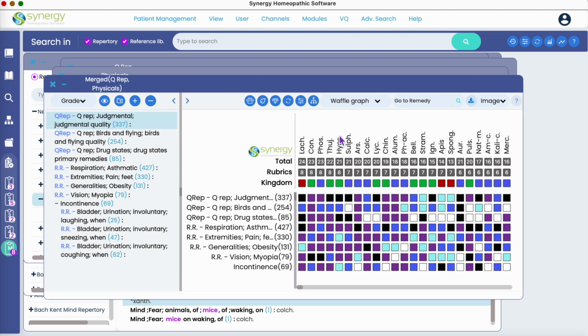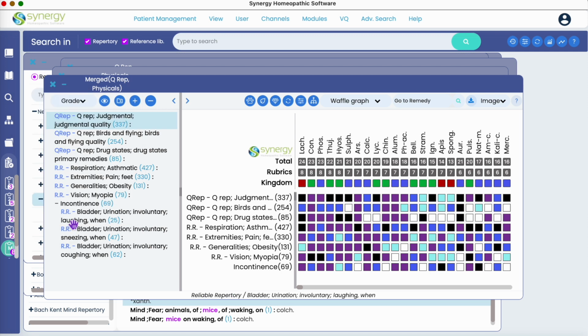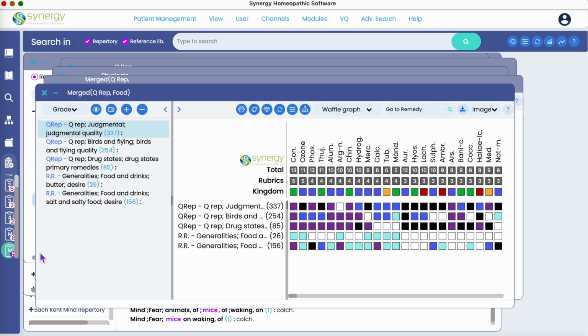And now you can see with the merge that the number of remedies that are contained in all of the rubrics has shrunk. It's less. You can merge any of the clipboards. Come back over here, double click again. Let's merge the Q Rep with the food symptoms, the two strong food desires. And the clipboard appears down here at the bottom. You click on it to open it. And now you're looking at that merged clipboard.